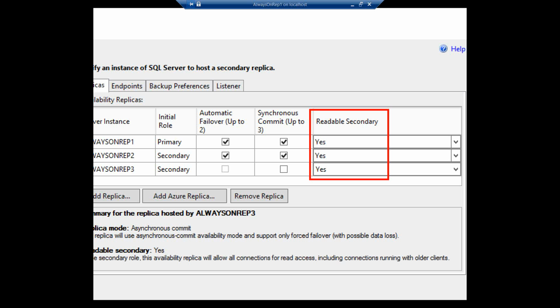There's two other options here. One is no, and no means no. I hope you all know that. No means no. It means essentially you're not going to be in a read-only mode. You'll be in that restoring mode. You won't be able to connect. You won't be able to run select statements. It basically makes it like with database mirroring, where that second replica is just there for bad things to happen.